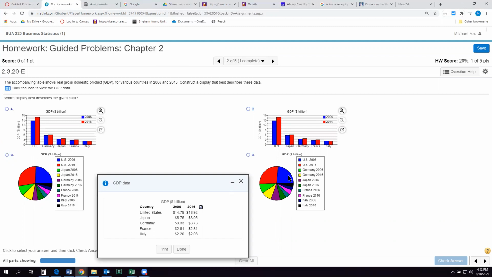Because if we were to use a pie graph, that's usually for something that's not time series, just because it's hard to see any real change. Whereas this shows us the change in each country over time. So it's going to be one of these two, A or B, that's our better comparison. So now we just have to look at this and compare the two.